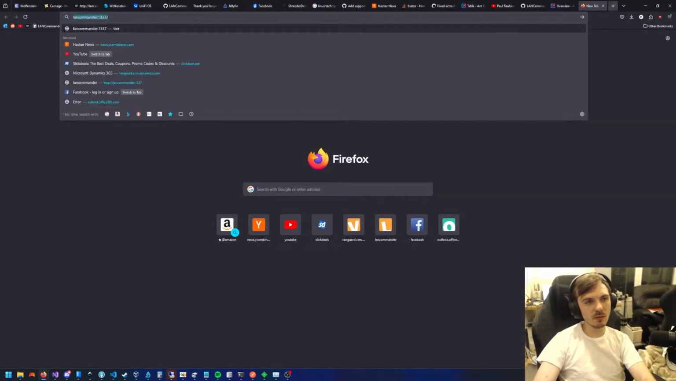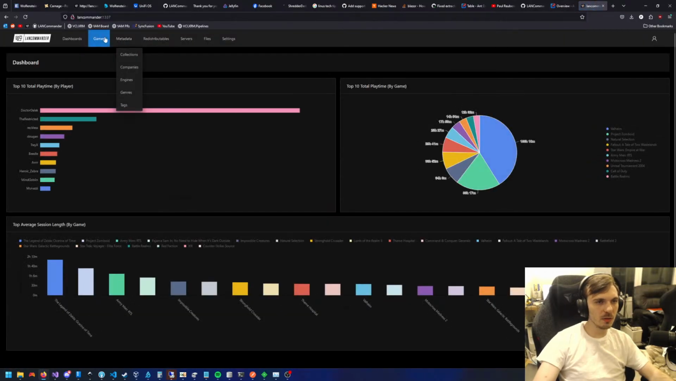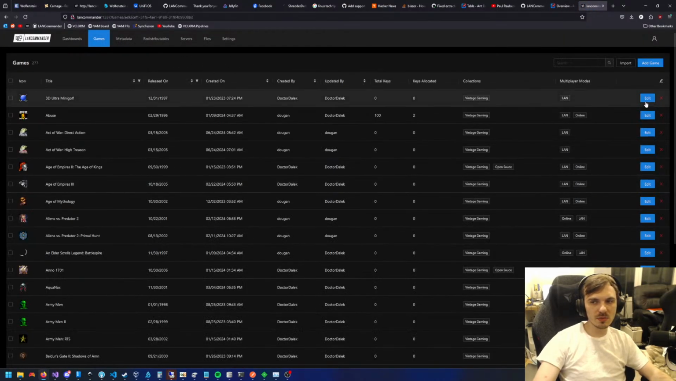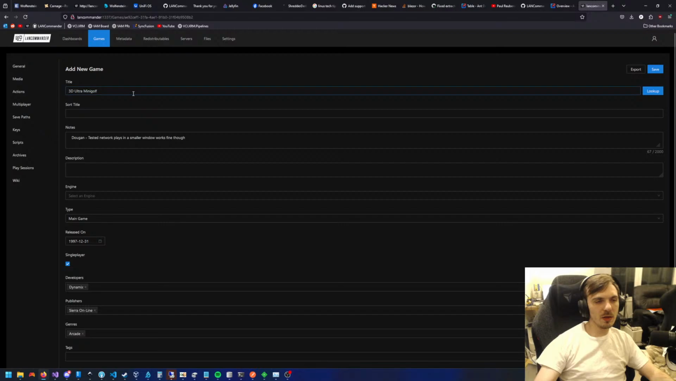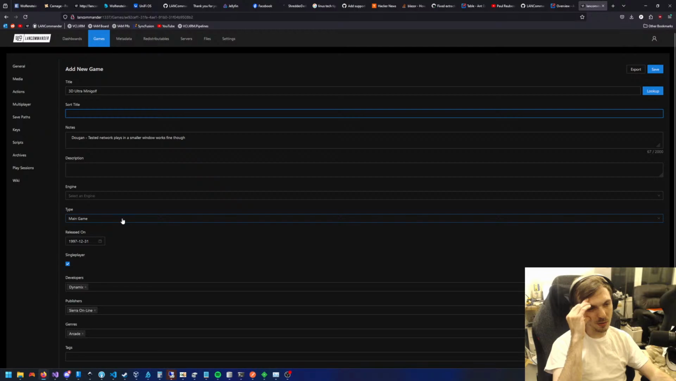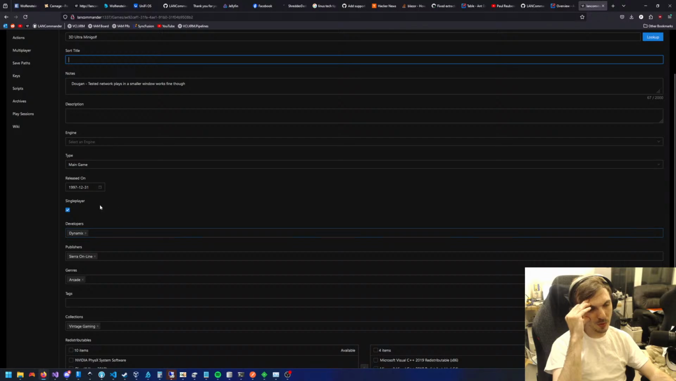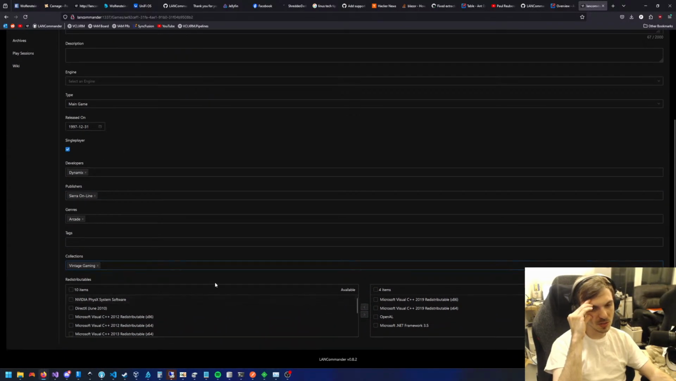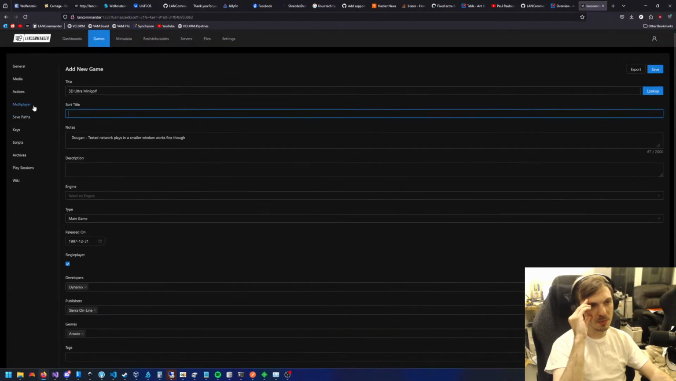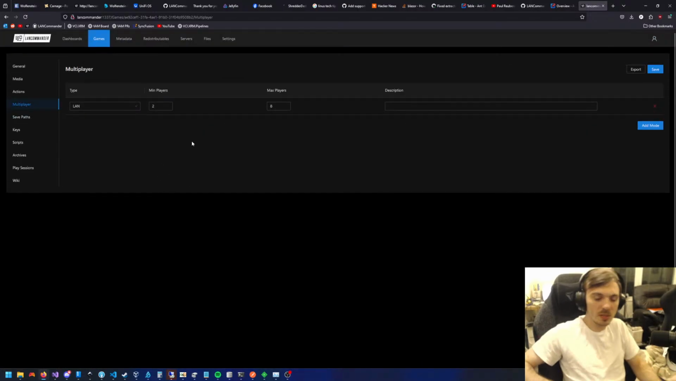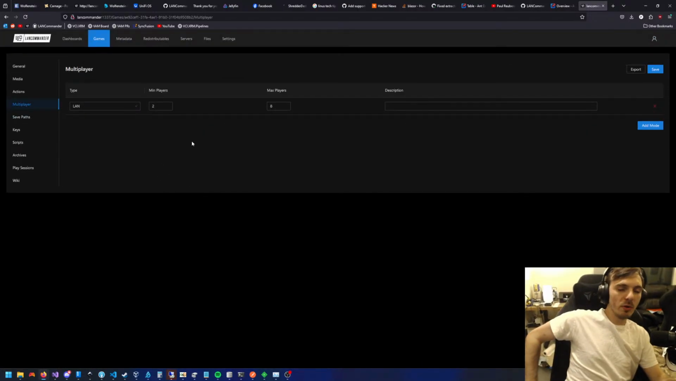So if we look at my local LANCommander instance, when you look at a game, I think I want to be able to filter based on title, sort title, engine, whether it's single player, developers, publishers, genres, tags, collections, and then multiplayer modes. Multiplayer modes is one that's extremely important for us.